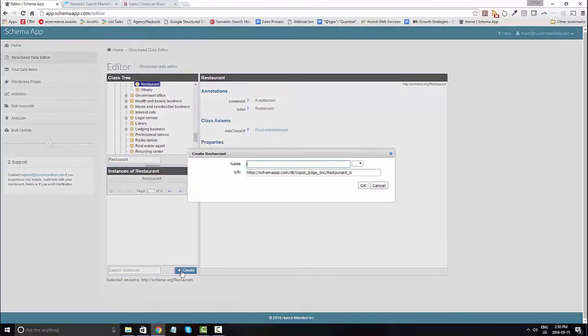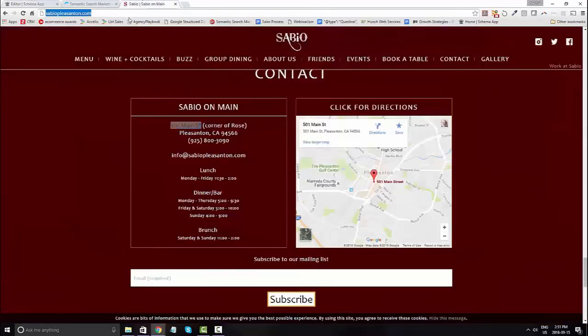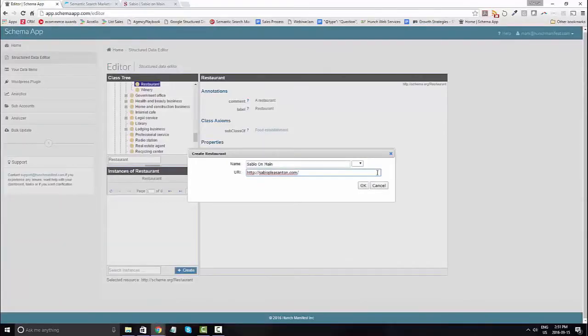Schema App's going to ask you for a name. This is a name that will appear in the data items list, so it's something that you should recognize. So we're going to call it the name of the restaurant. The URI is the unique identifier that helps us identify what page you're trying to do automatic deployment with. Usually, it's the web page that you're optimizing. So in this case, we'll go ahead and take the home page since that's what we're going to optimize today. Click on OK.